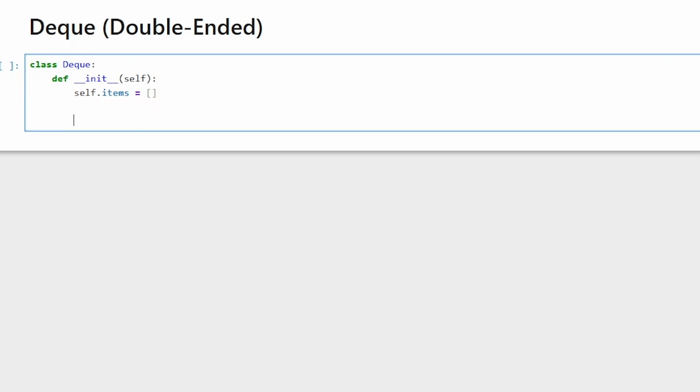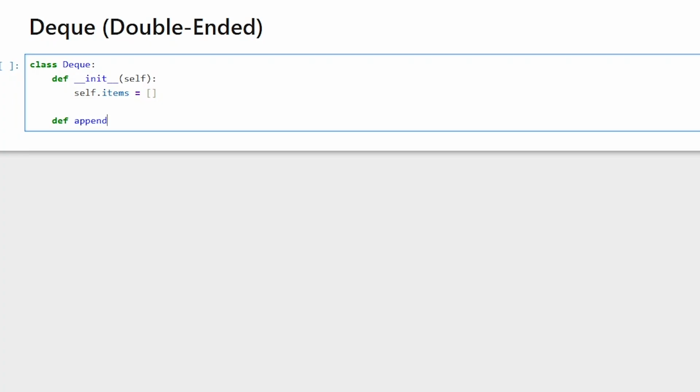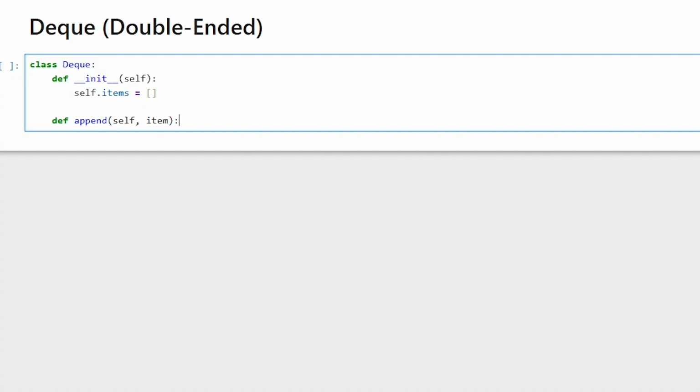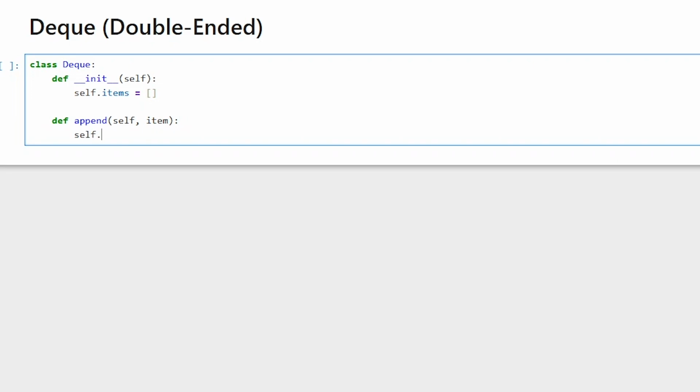And the first method we're going to be implementing is the append method. So we have append, we'll have self, and we'll have item. With the append method, we'll be able to insert at the end. So have self.items.append, and we have our item. And because this is a double-ended queue, we can insert at both ends. With the append method, we can insert at the end.